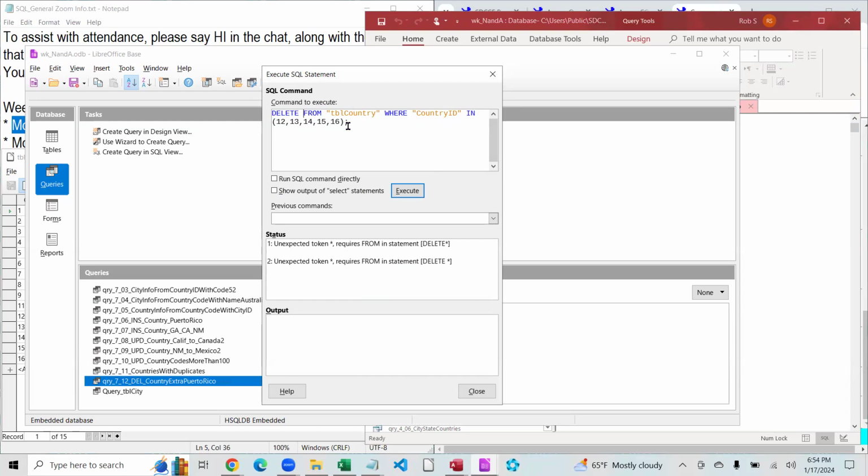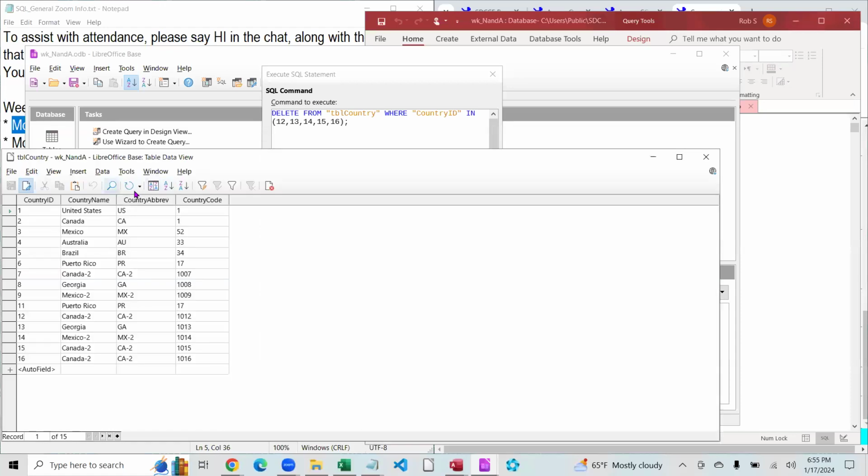Again, this is something where some versions allow it, some versions don't. This particular version does not allow it. When I execute, it successfully deleted 5 rows. And so if I come back here and refresh, the last 4 should be gone. And sure enough, they are.